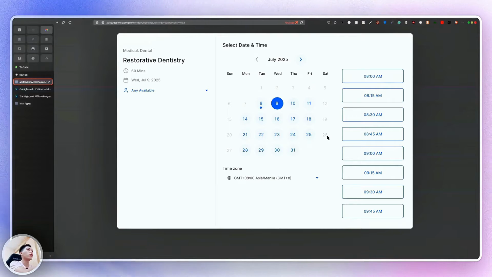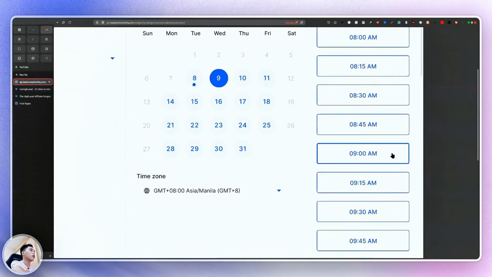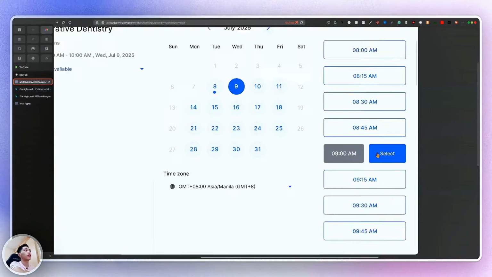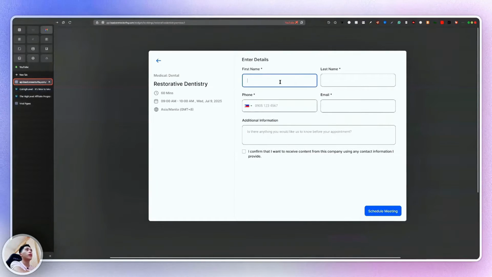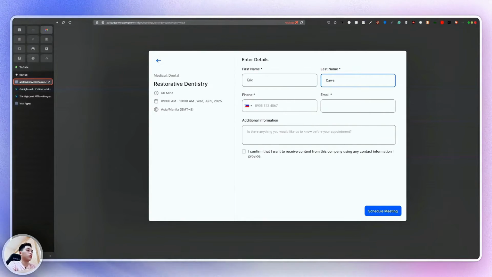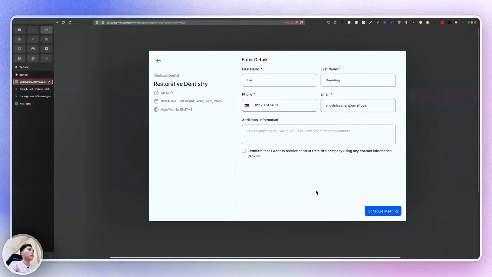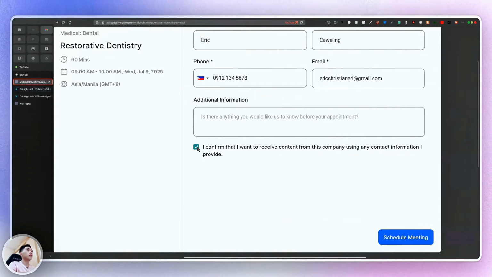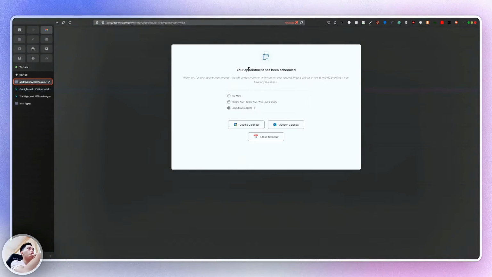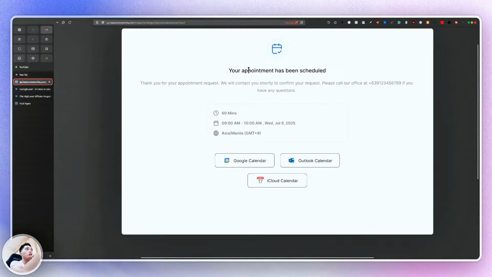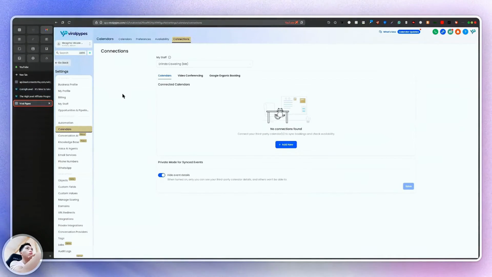But what's great about this is that it's already fully integrated with GoHighLevel. So, let's say for example, we choose 9 o'clock a.m., select it, then put your details here. We need to add the details first. Eric Tovalin, then your email. Next, just confirm it and then schedule. So there you go, your appointment has been scheduled. So let's go back here.